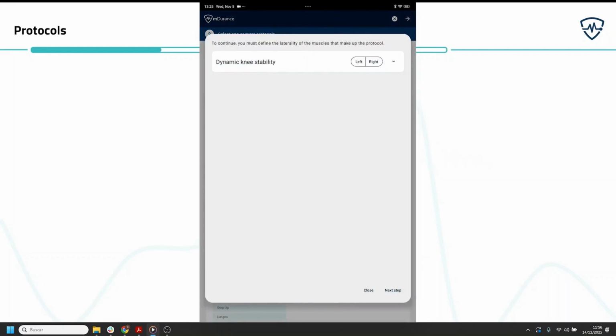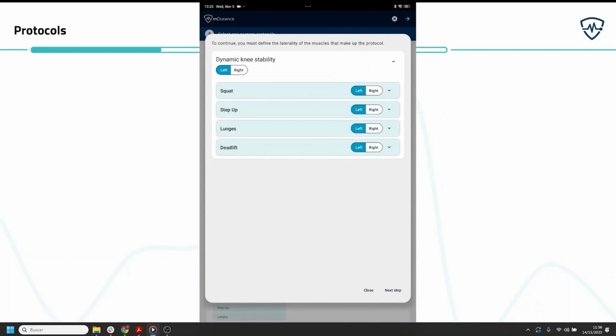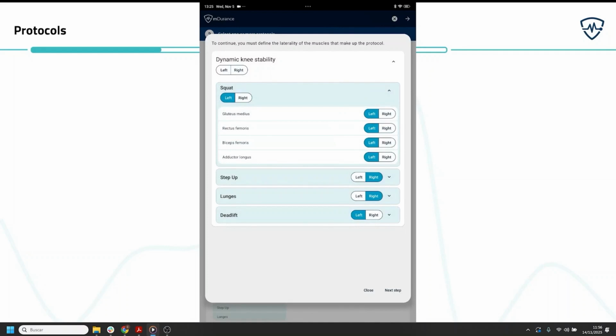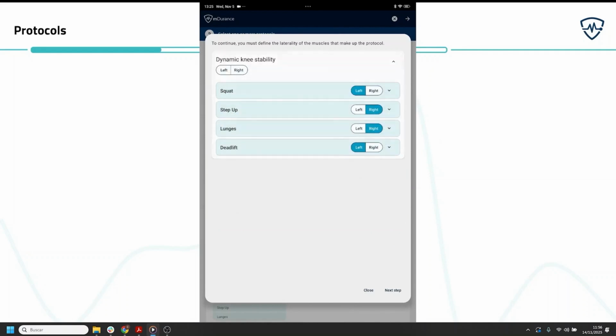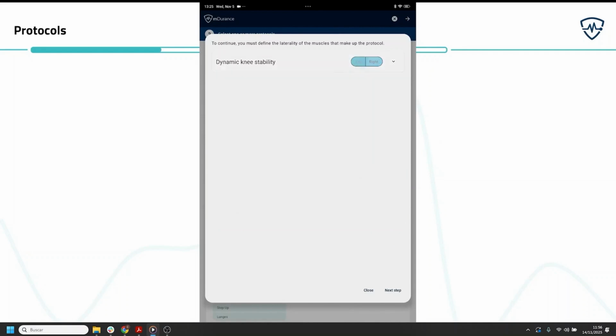Regarding unilateral protocols, there is an interesting detail. When we select a unilateral protocol, we will need to define which side we want the protocol to be carried out on. This can be done globally for the entire protocol, or you can choose individually for each exercise, or even in more detail, muscle by muscle. We recommend selecting it globally for the entire protocol, as this is much simpler and much more replicable.